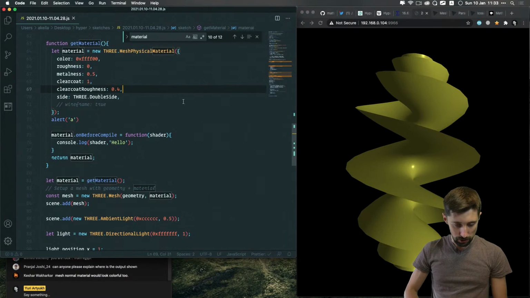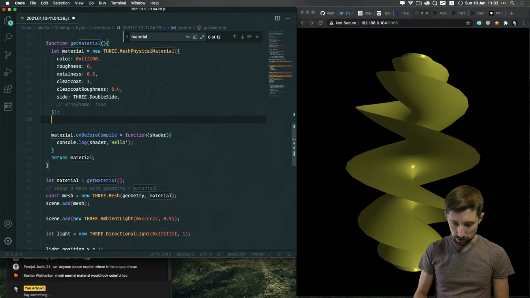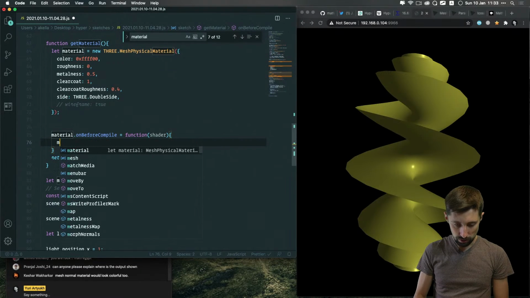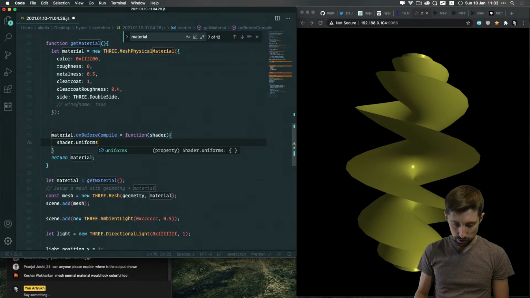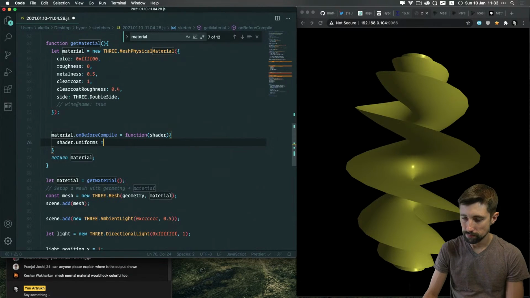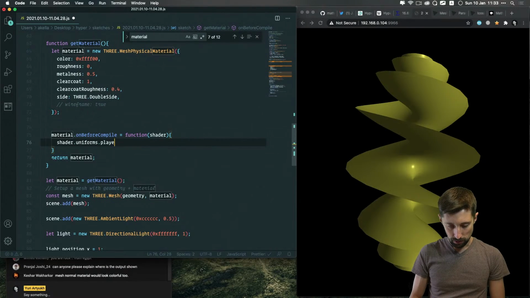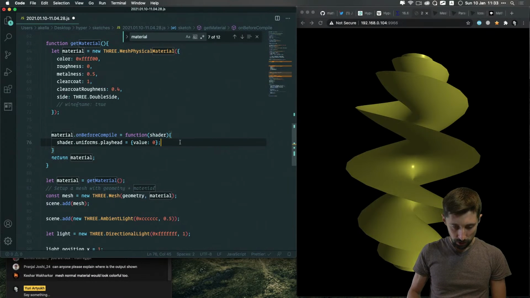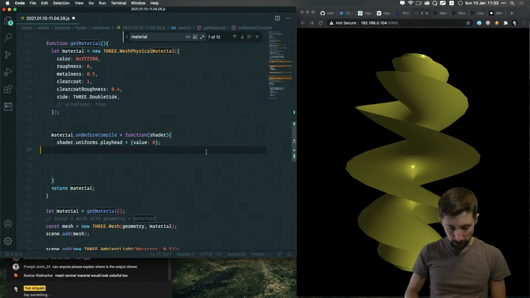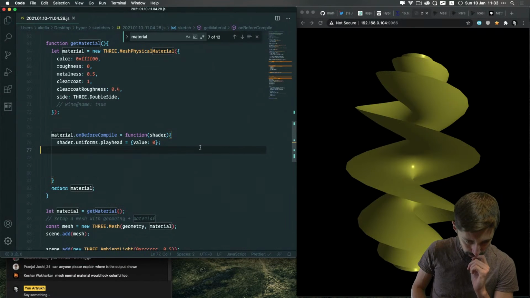So I'm gonna just extend my material. I'm gonna do shader uniforms playhead, because I usually have a playhead, and uniforms look like that usually, just some value. Okay, so now we have the playhead part.